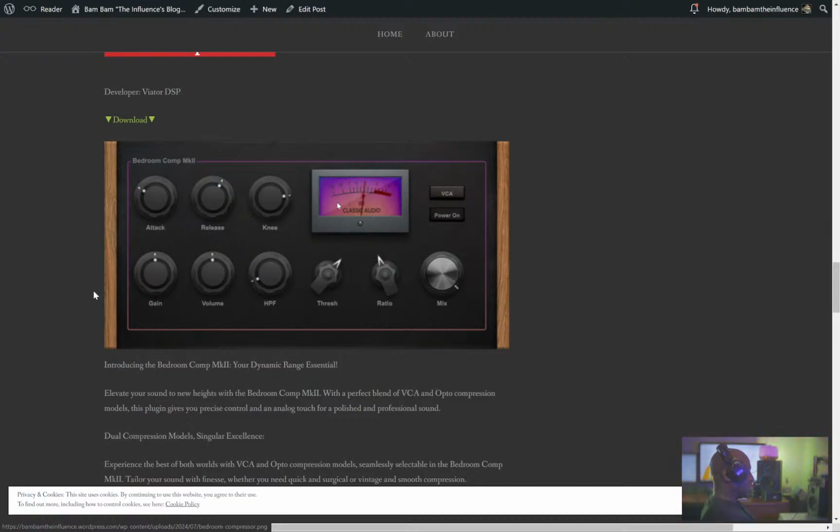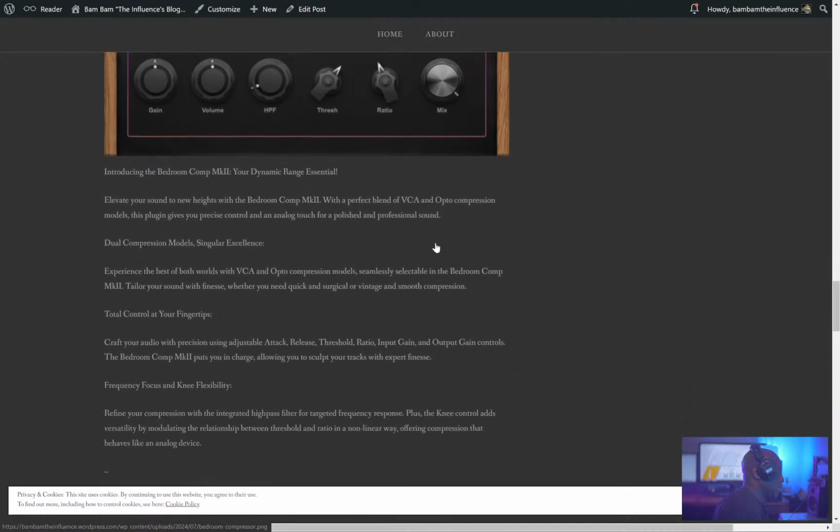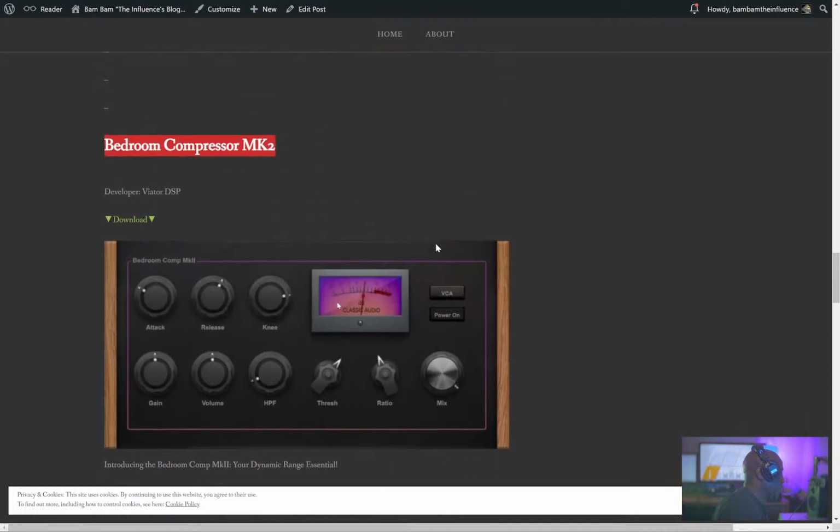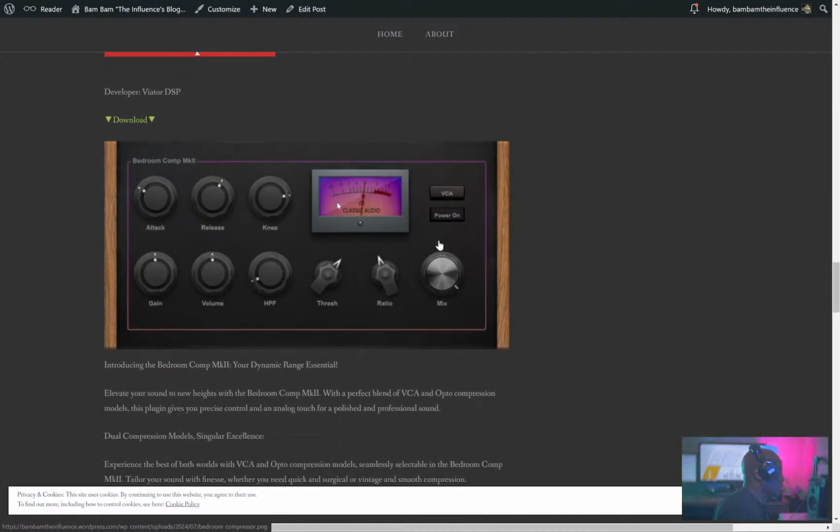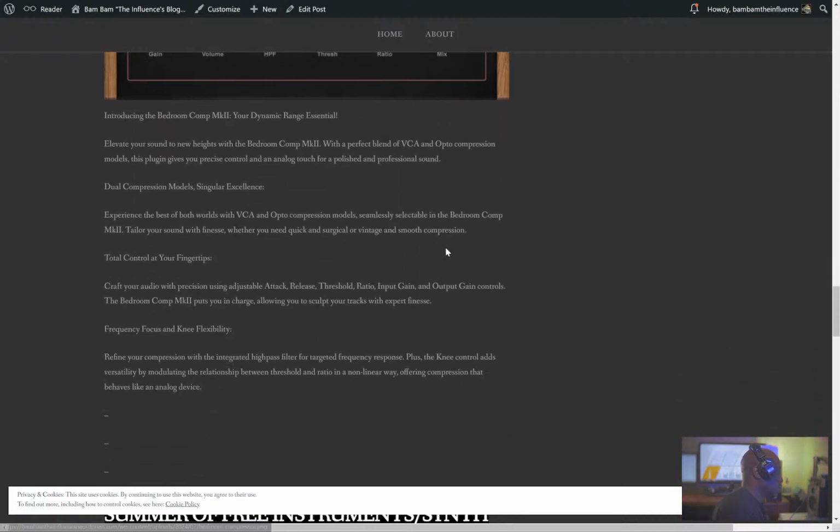We got our gain reduction meter. Gain knob right here for makeup gain, and then there's volume. I think that's the input level. Then there is a high pass filter and threshold and ratio, and a mix knob for you to do some parallel compression. So that is the third compressor there from Viator DSP. Check that one out also.